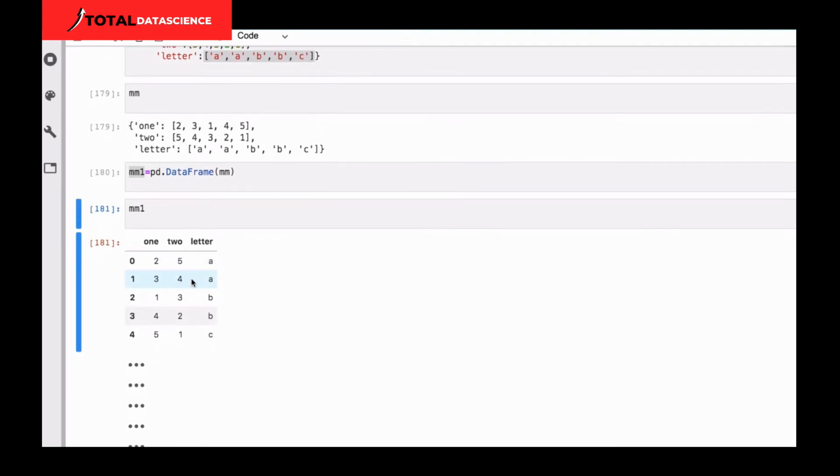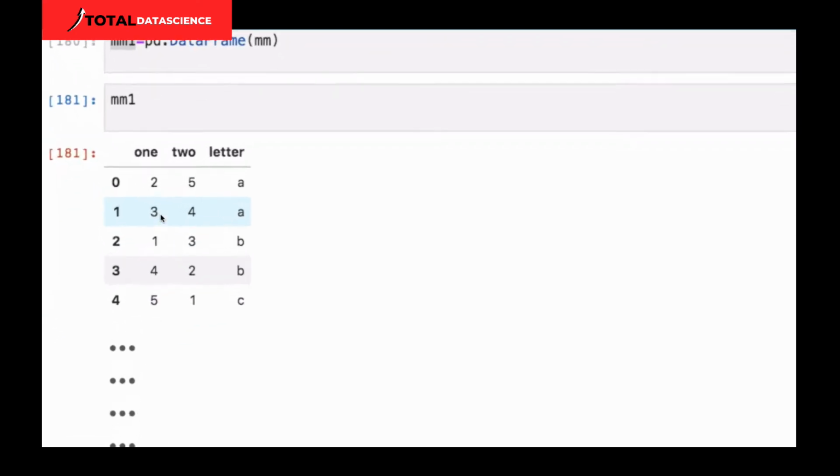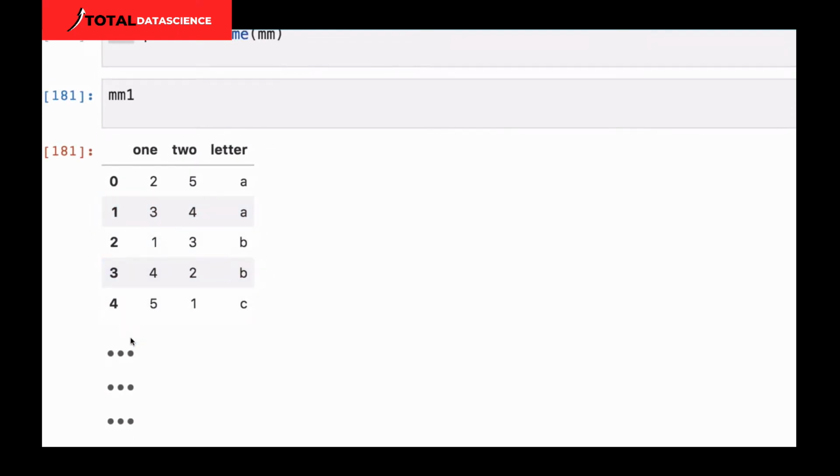If you see that one at M1 we have 2 3 1 4 5, so the same thing that we have over here, but just converted into a data frame.